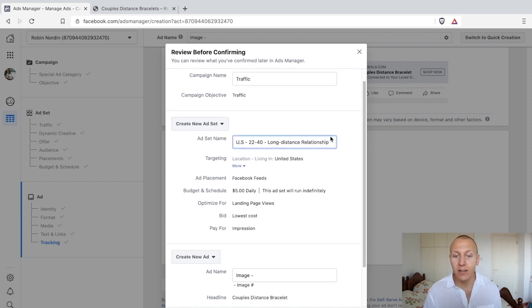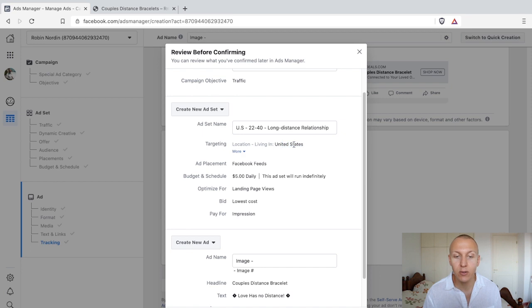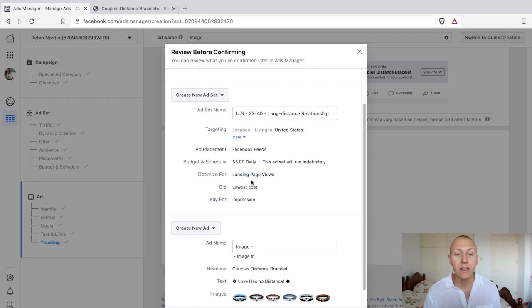And then we have the ad set. We can see the name we put in. We targeted the United States. We're targeting Facebook feed, $5 daily. It will run indefinitely. We're optimizing for landing page views. We're bidding for lowest cost. That's by default. And we're also paying for impression. Now remember, we are calculating the price per 1,000 impressions. But even if you're getting just 1, 2, 3, 10 or 100 impressions, you're still paying for those. You're paying for each time your ad is shown, all right?